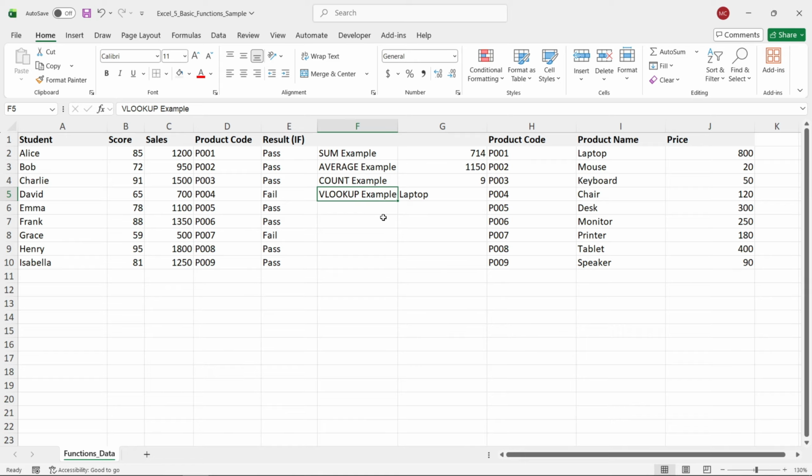Mastering these 5 functions is a great first step toward becoming more confident with Excel. Keep practicing, and soon you will work faster, smarter, and more efficiently.